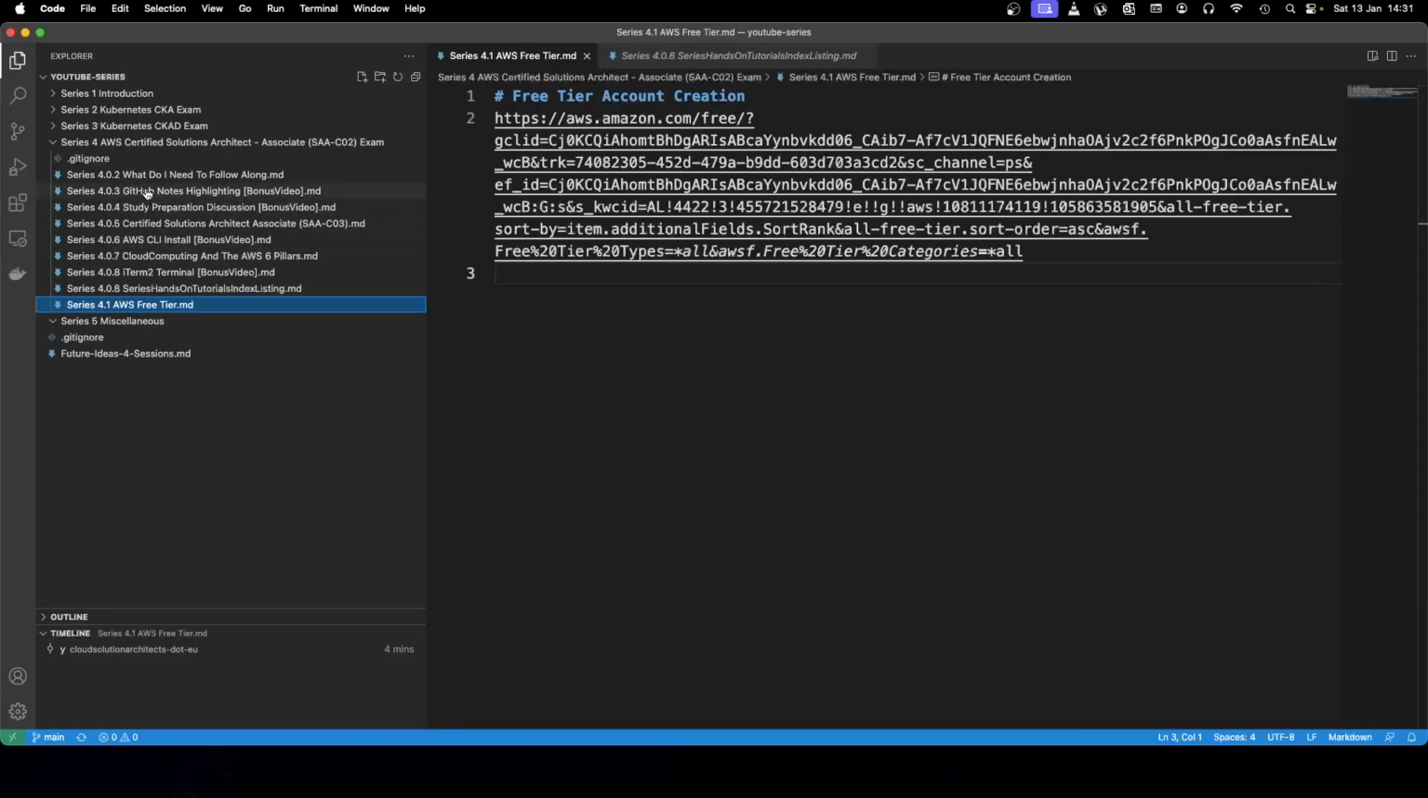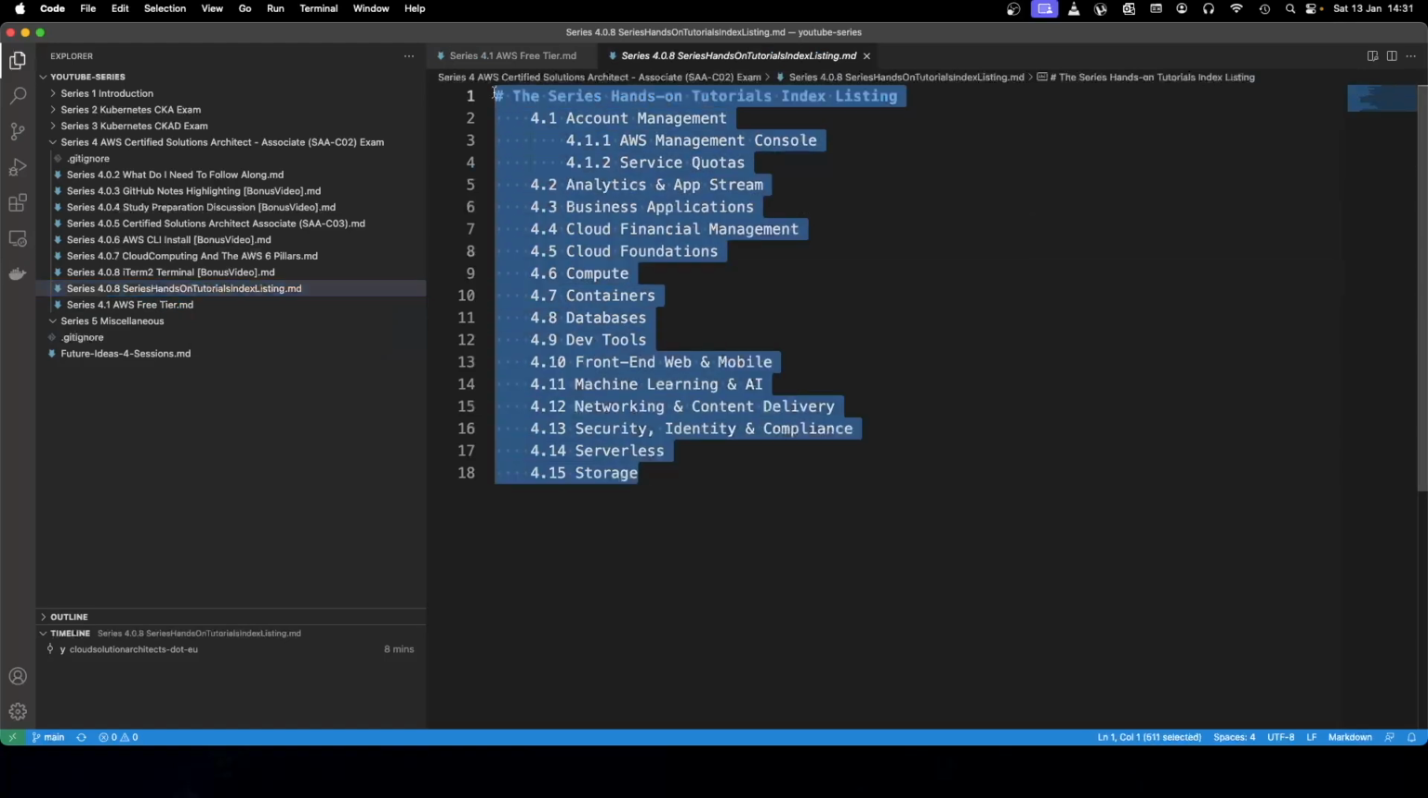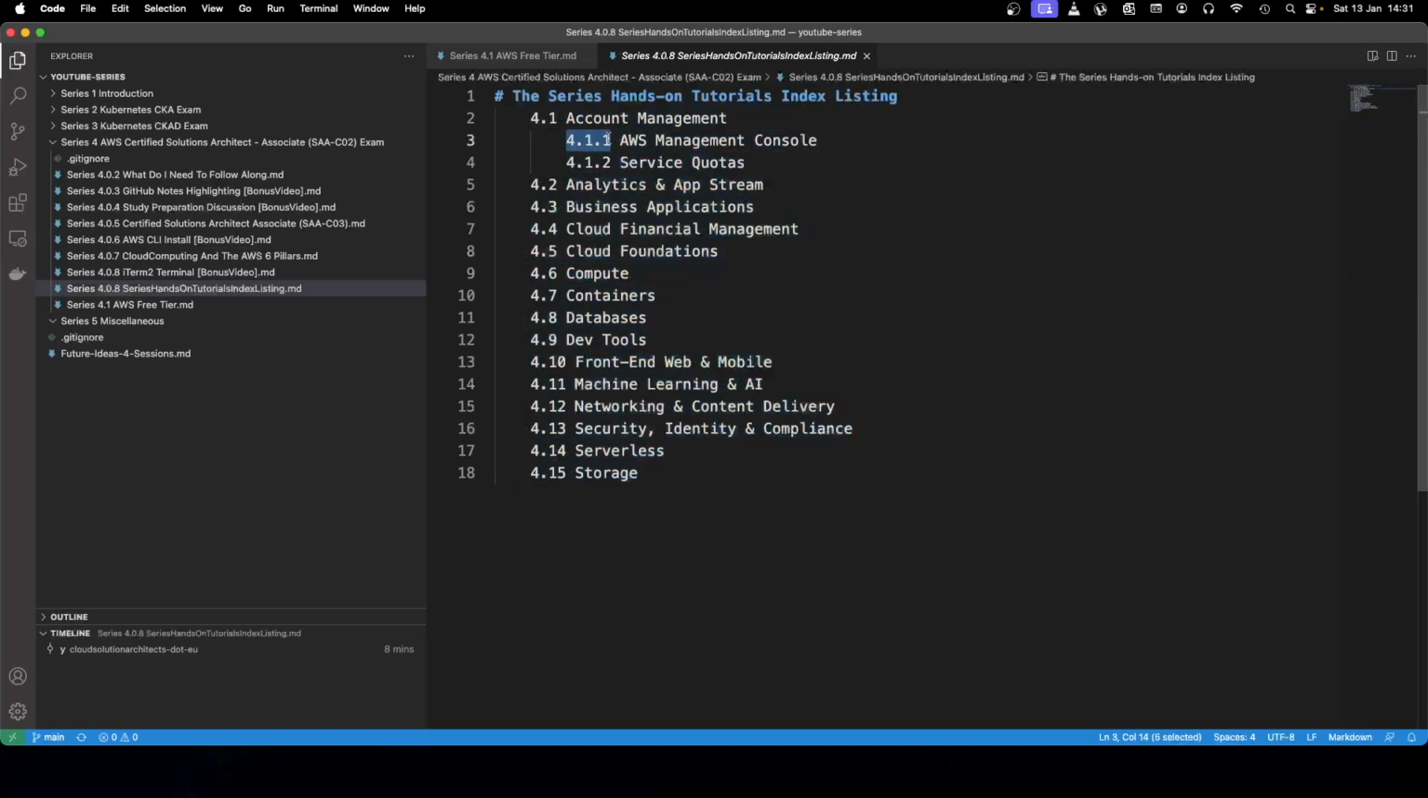So what I want to do is show you really quickly. I set up some notes here for what I need to follow along for GitHub notes, highlighting study preparations, what the actual Solutions Architect Associate exam is, the Amazon CLI, cloud computing, iTerm, and this 408 here. I'm going to make sure that this contains all of the areas that I'm going to study. I'm going to improve on these notes as we flesh them out, and I'm going to rename the videos to follow this indexing, so it helps me find the videos later on.